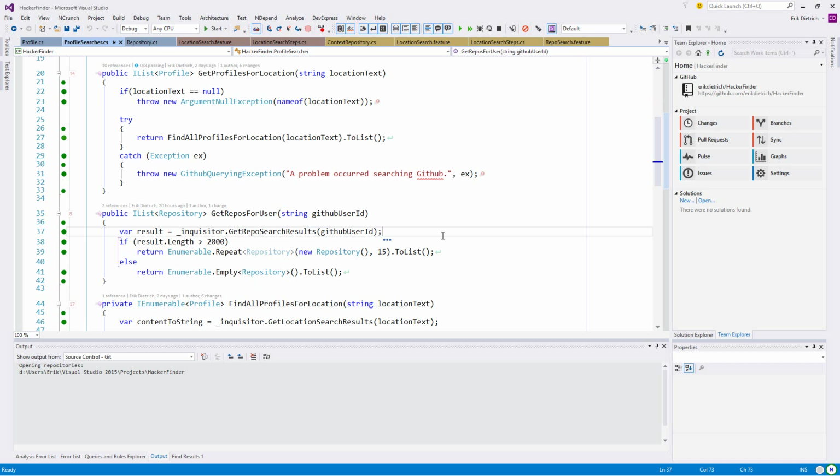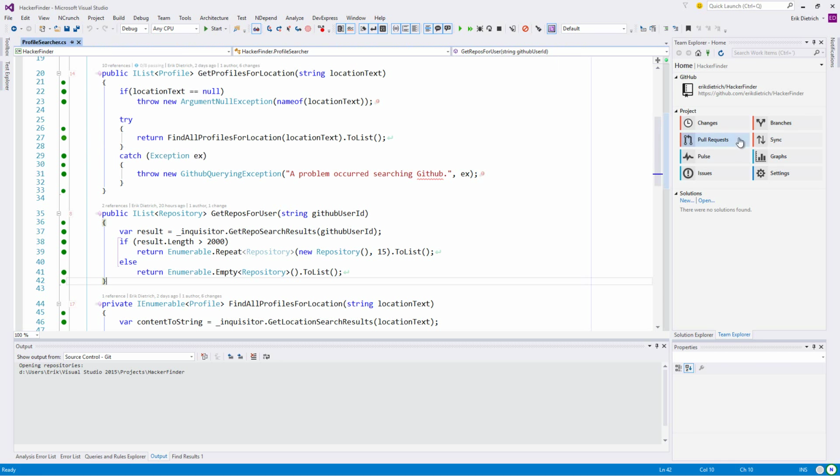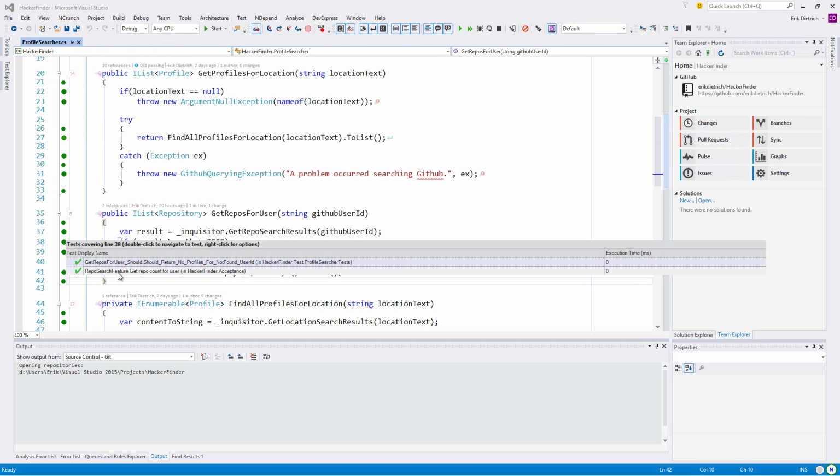Last time I wrote some fairly stupid tests. Or no, I'm sorry, I wrote reasonable tests and a fairly stupid implementation that we're looking at here. So let me close everything but this. And now I gotta figure out what's covering this. Okay.